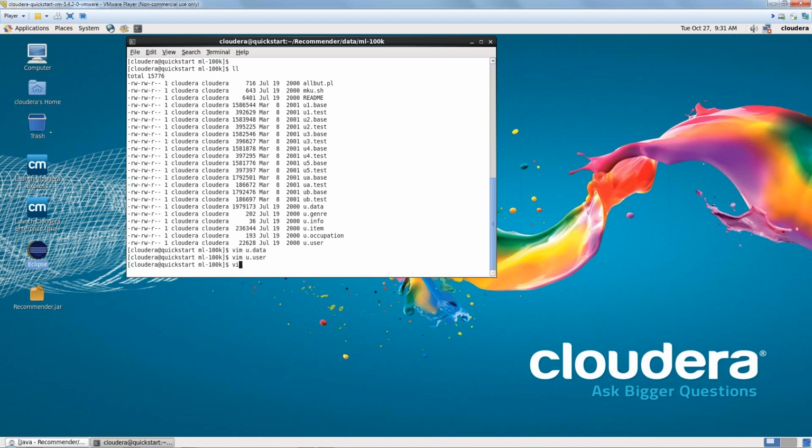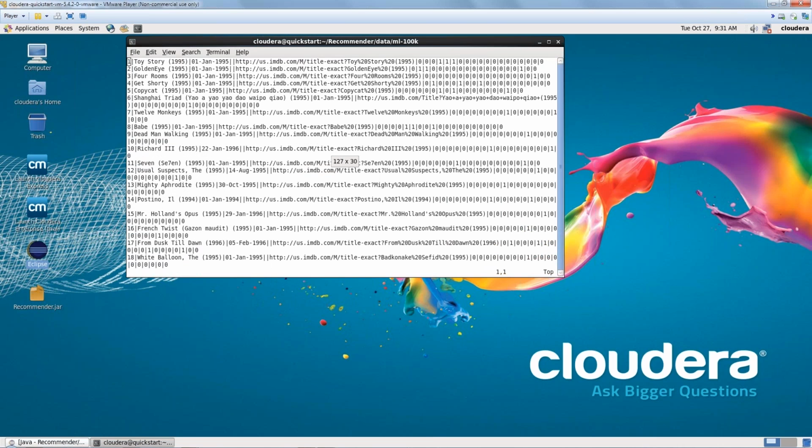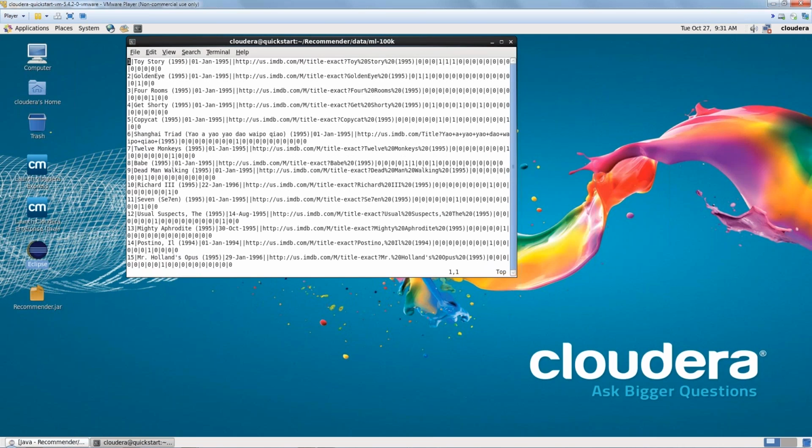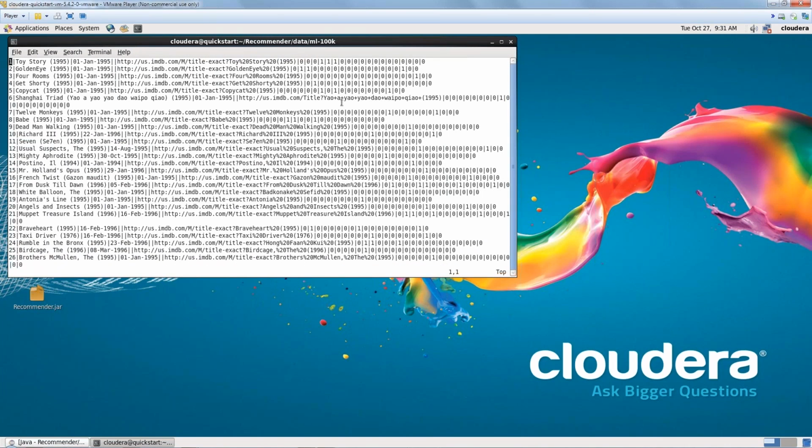And similarly, I have item information as well, u.item. Item means movies here, the products. Okay, it looks like that. I have the movie ID and the movie name, the release date, and some IMDb URL, and a bunch of flags indicating the type of movie, the genre, right?